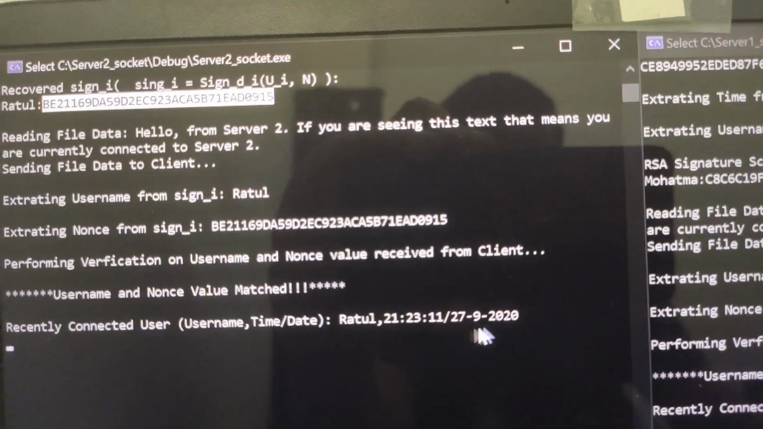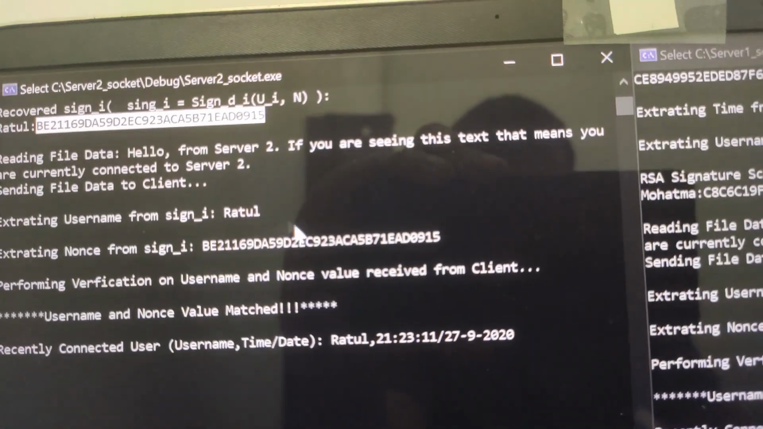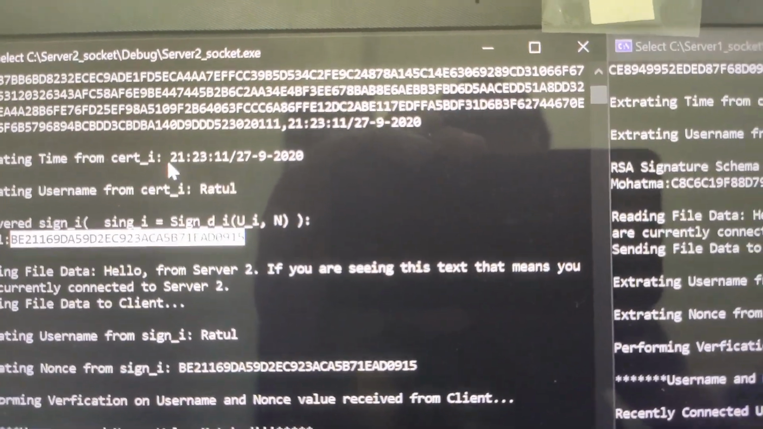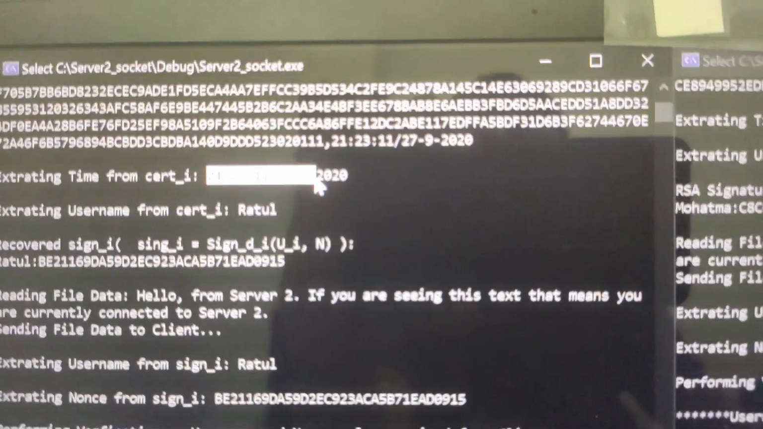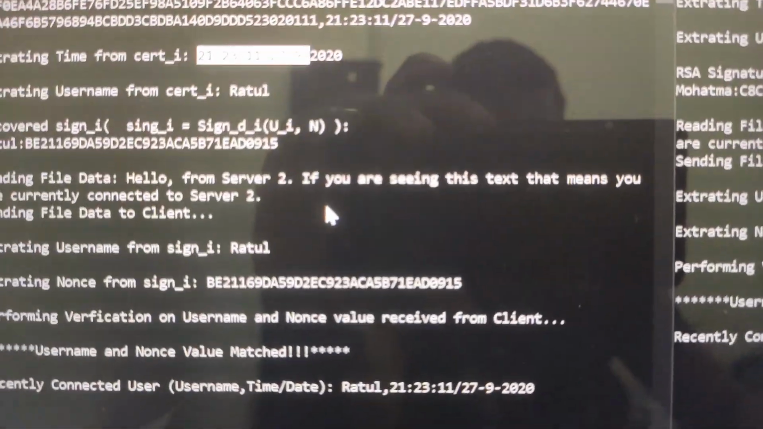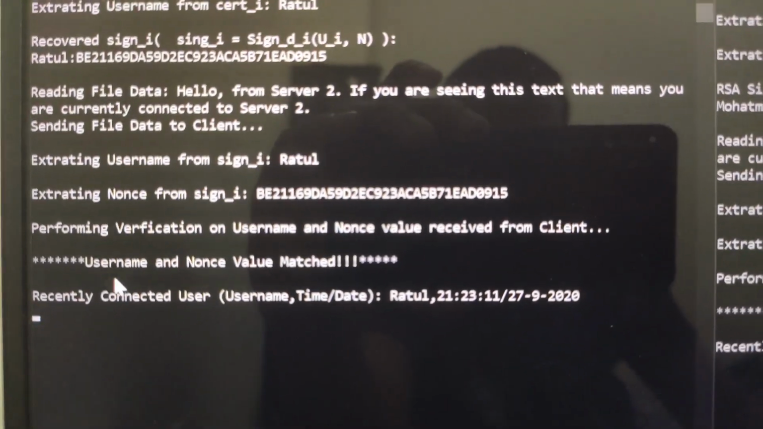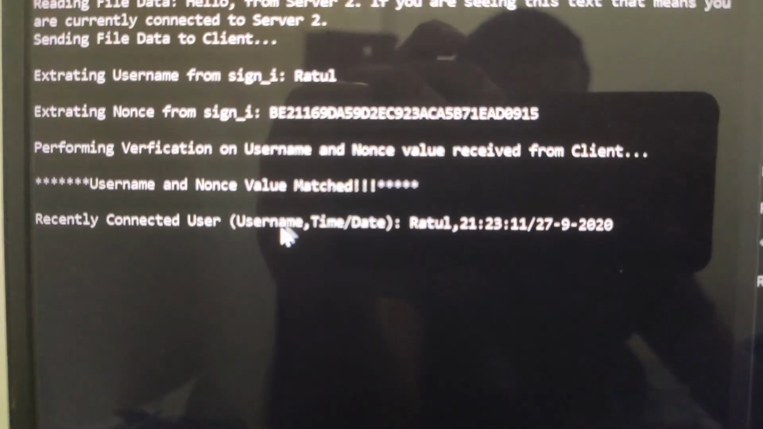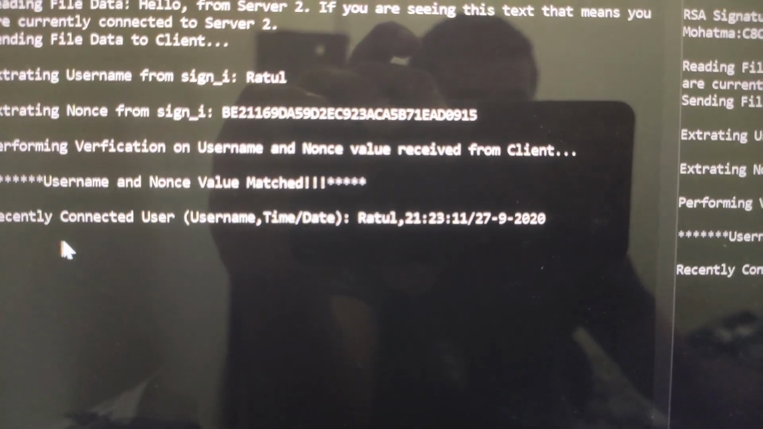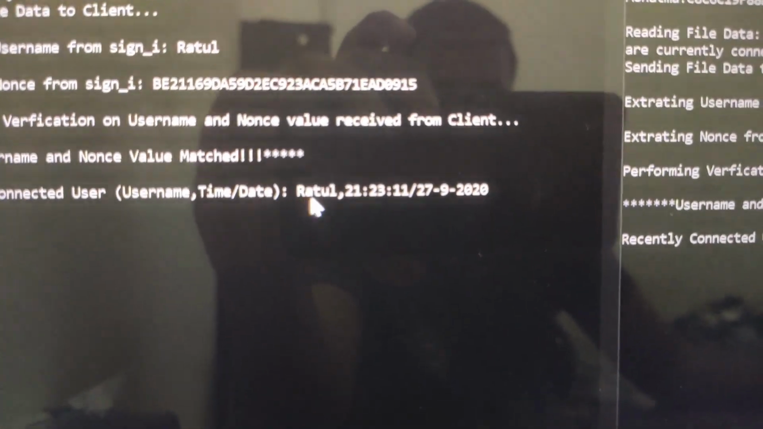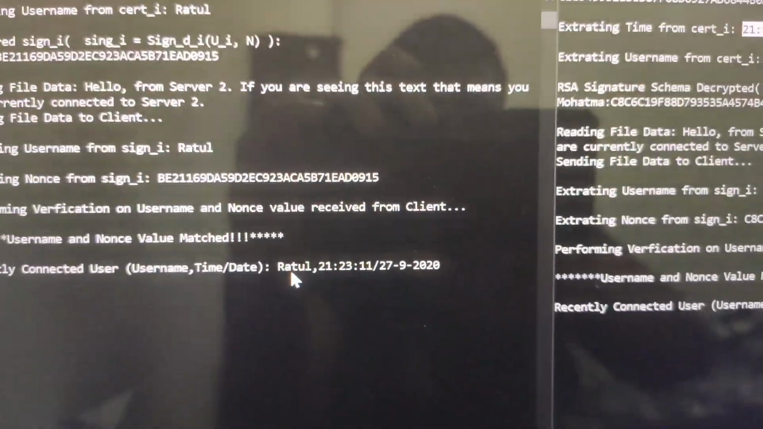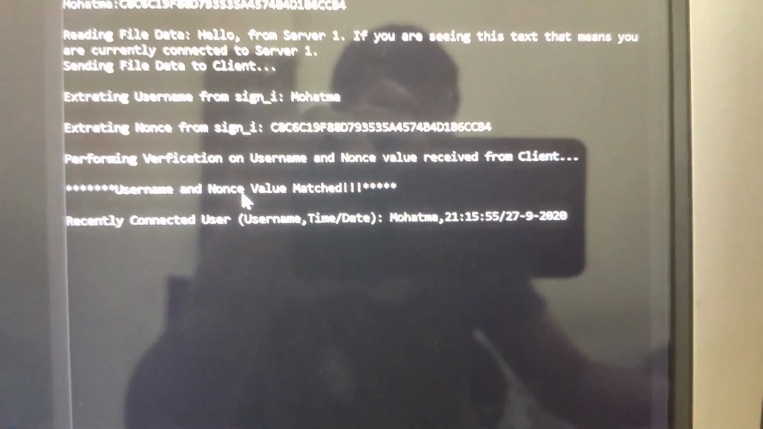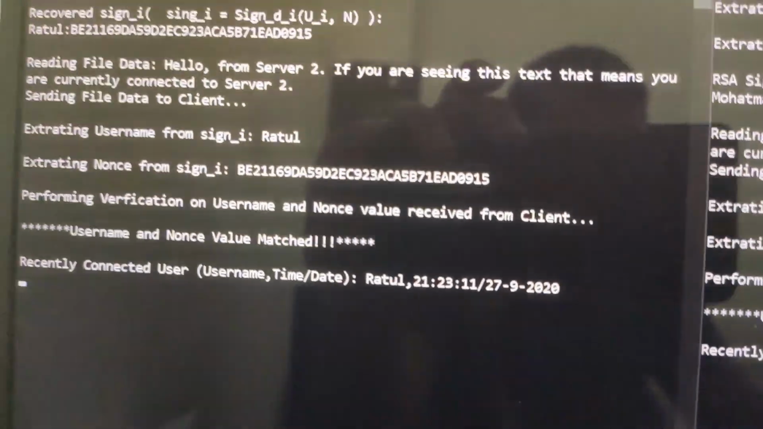and this is the time when Ratul's account was created. Now it's going to do the verification, and it has found that the username and nonce value match. It's going to say this user is connected to server 2, so for server 2 it is Ratul, and the time and date the account was created. So this is Mohatma and Ratul.